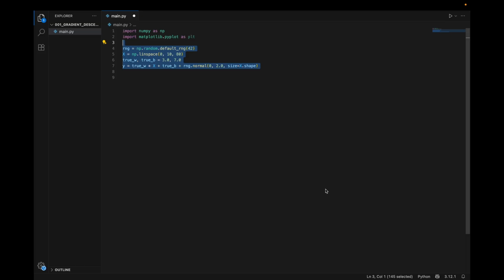We start by creating an array of 80 evenly spaced values between 0 and 10, representing our input feature values. Then we define the true parameters of our model, weight and bias, that we are trying to estimate. And finally, we calculate the target y value using the formula y equals 3x plus 7, and also add some random noise using rng.normal to simulate real-world data.